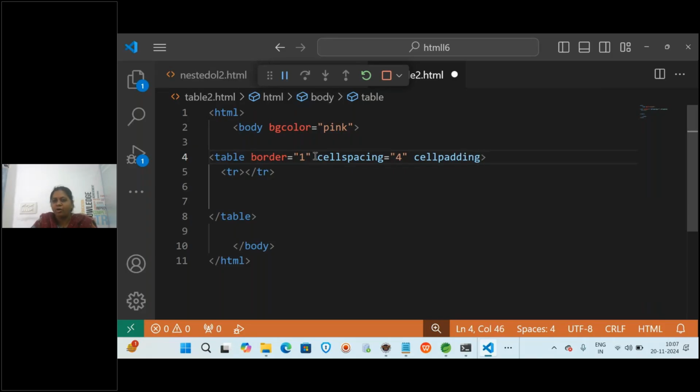No need to put commas or anything. If a tag contains multiple attributes, you give spaces in between. Each and every attribute will have one space. And then cellpadding is equal to 6 or something. Okay, that is the main table.